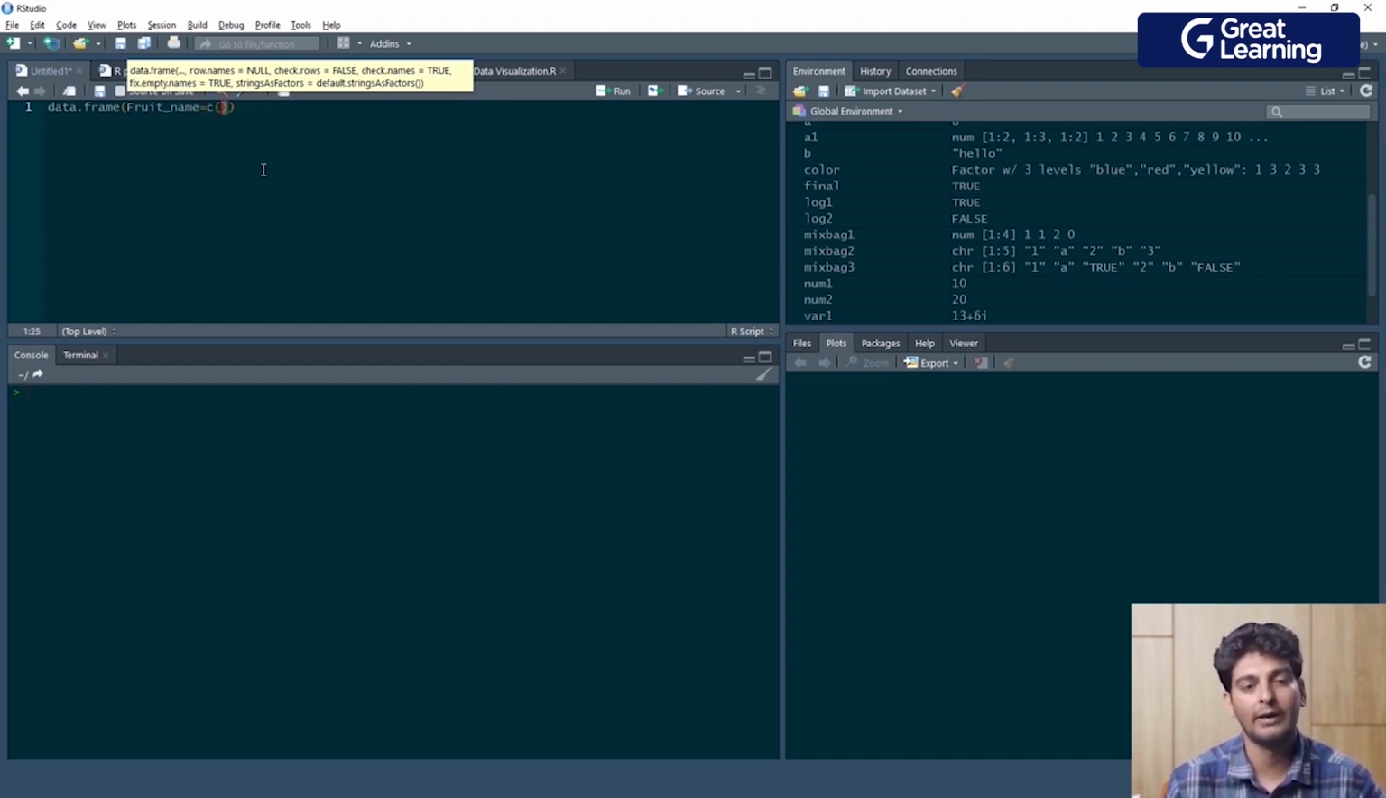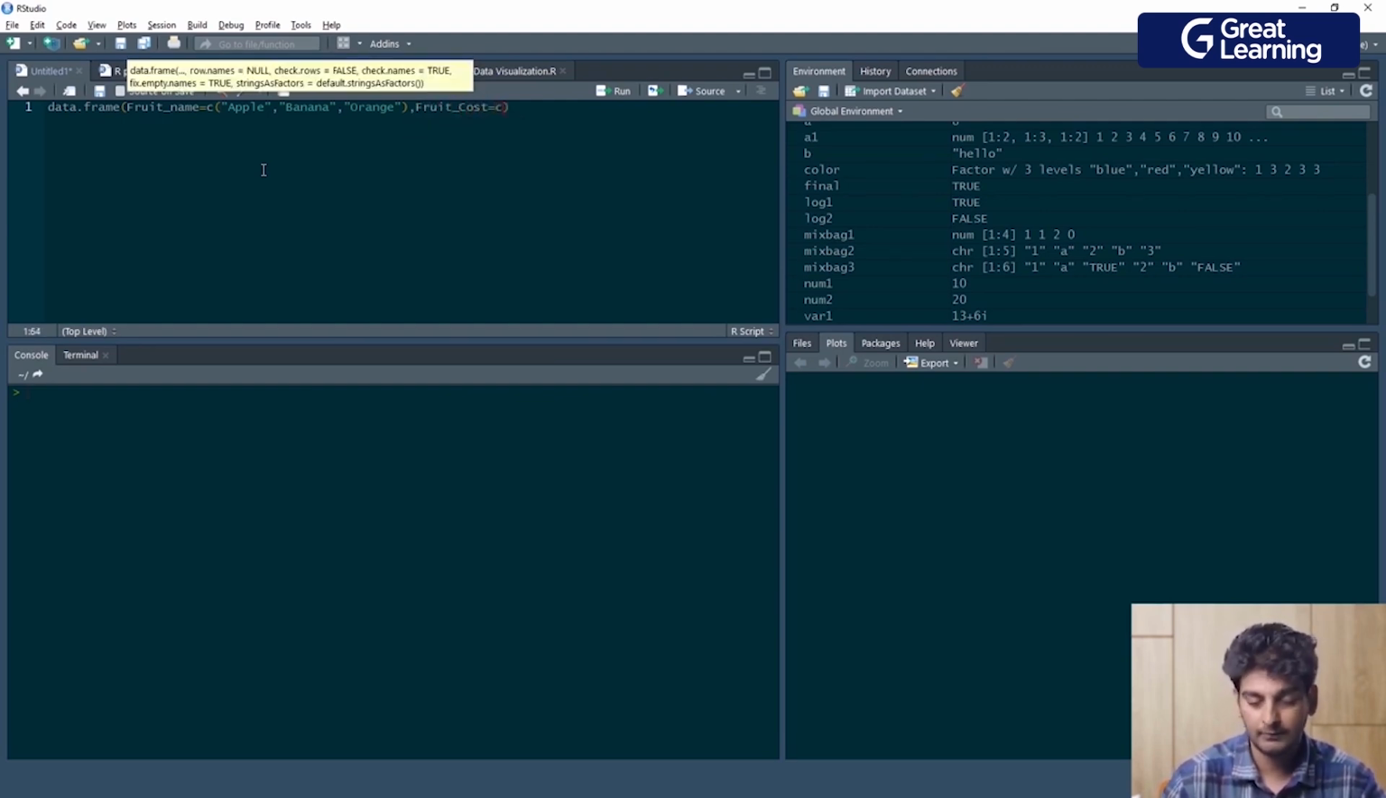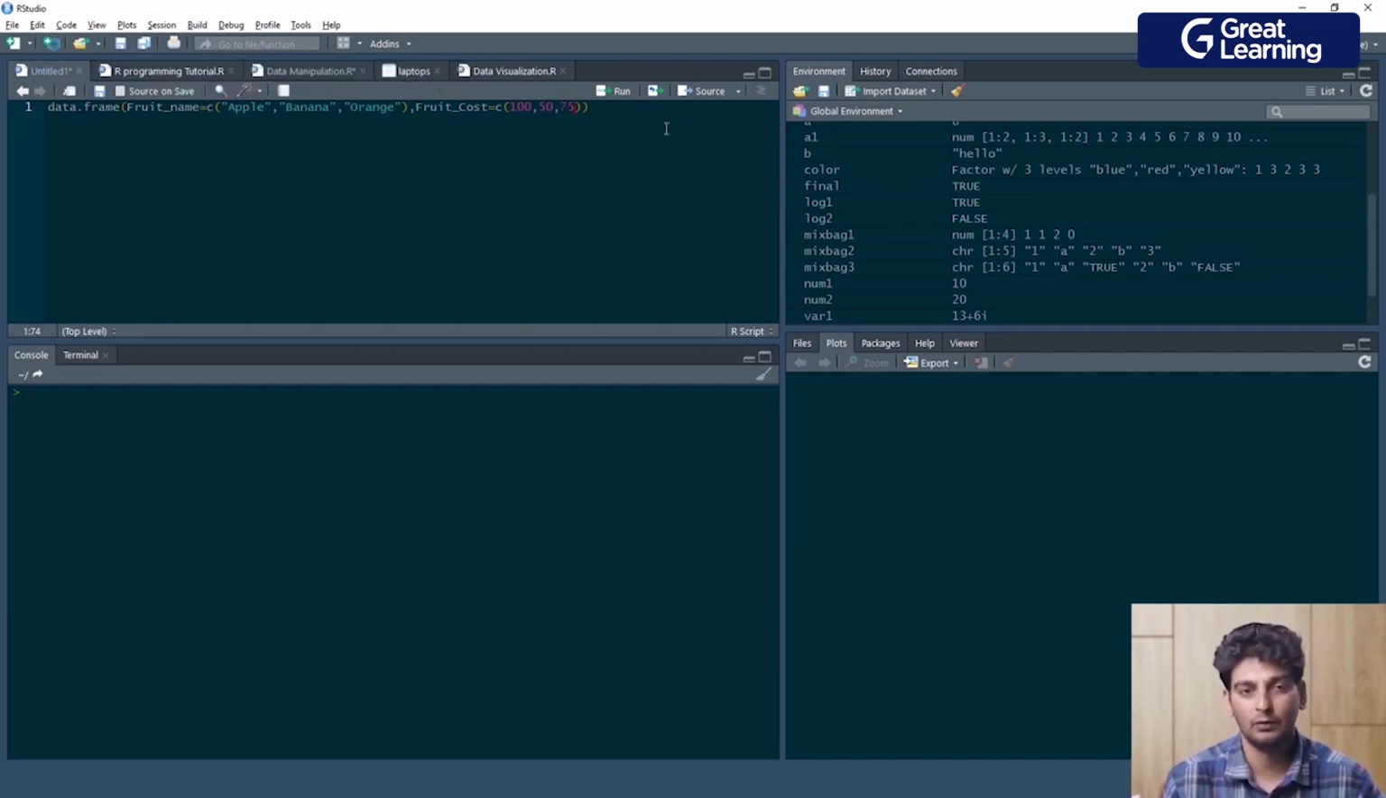So let me create the first column, which would be fruit name, and the values to this column would be basically coming from this particular vector over here. So the names of the fruits are apple, banana, and then we've also got an orange. So this is the fruit name, and then let me go ahead and give in the fruit cost as well. So this would be my second column over here, fruit cost. So let's say apple costs around $100, and then we've got banana which costs $50, and then we've got an orange which is in between and that costs $75. So over here we are basically creating a data frame which has two columns. The first column is fruit name and the second column is fruit cost.